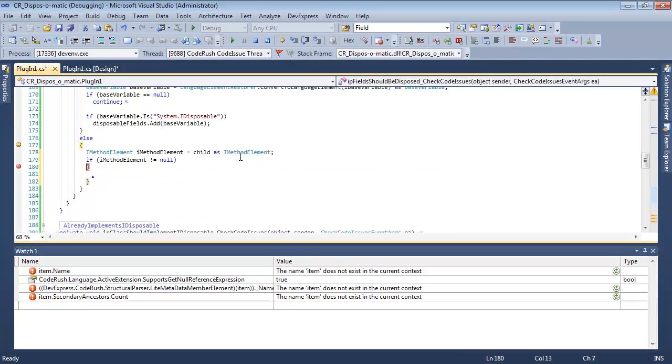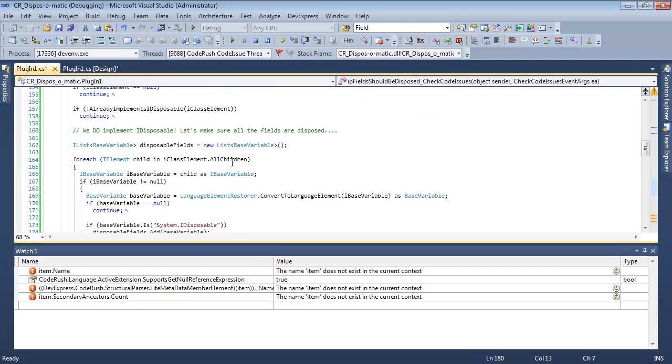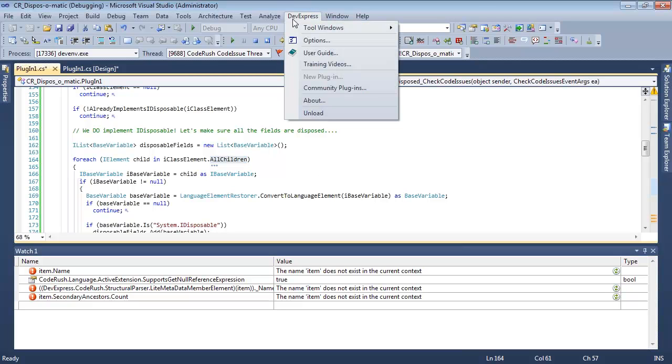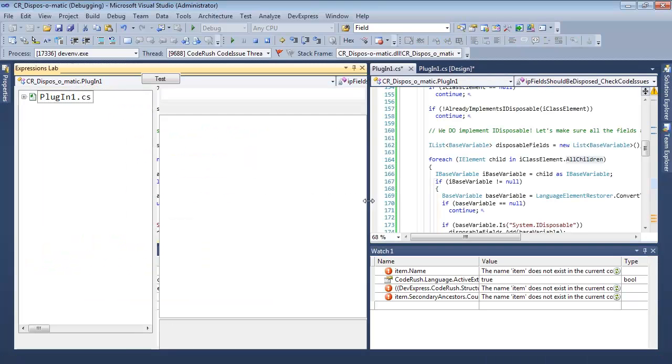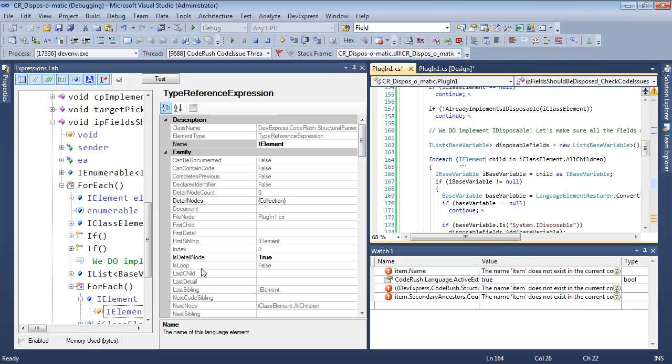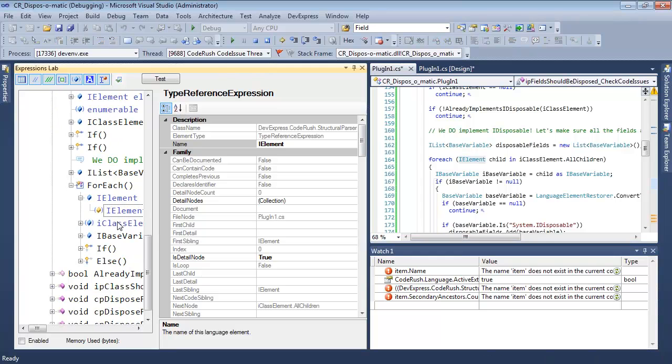So I was going to say this. All children actually gives you access to not only the nodes but the detail nodes as well. And what that means is, let's bring up the expressions lab. We're talking about the difference between the detail nodes and the child nodes. So if you bring up the expressions lab, you see some of the nodes are in blue and some are in black. These are detail nodes. Notice where they show up.